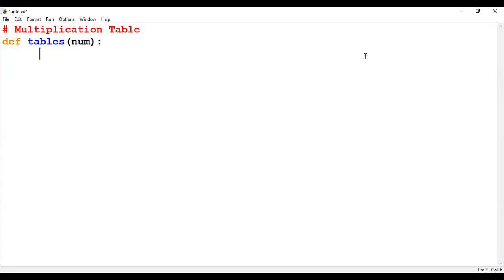So I'll use a for loop, because I'm going to do the same operation again and again. Each time, if you give me any number, I'll print up to 10. If you give me the number 5, I will display from 5 into 1 equal to 5 to 5 into 10 is equal to 50. So first, the 10 multiplication lines I will display.